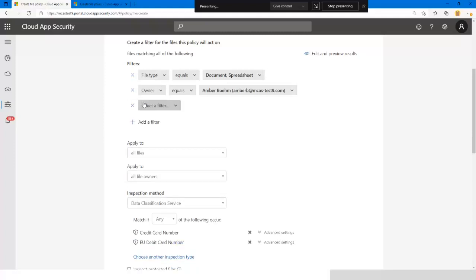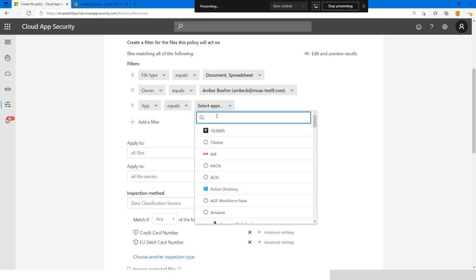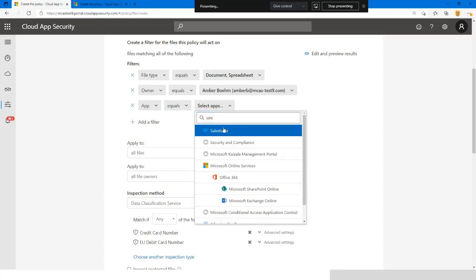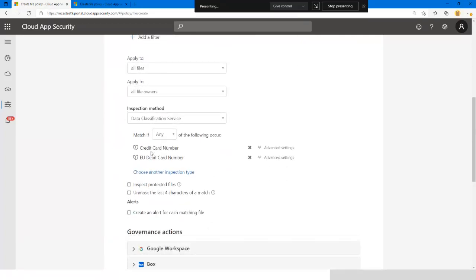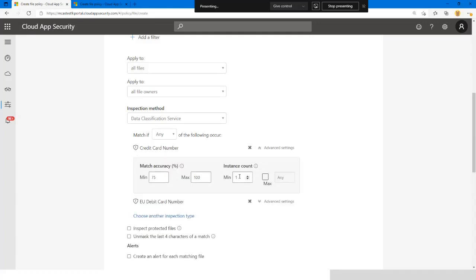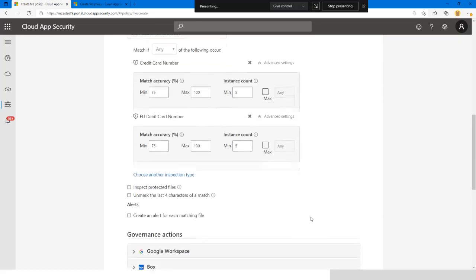Obviously here in the filters, we can add Salesforce as an app. If you don't add anything, it's going to apply the policy to all the apps that are connected to MCAS. And so any file here that contains a credit card number or an EU debit card number would be triggered. You can change the instance count. If you wanted to say, let's say under 5, for somebody having the bad idea of storing his own credit card numbers, then you can do that, and you will limit the number of results.